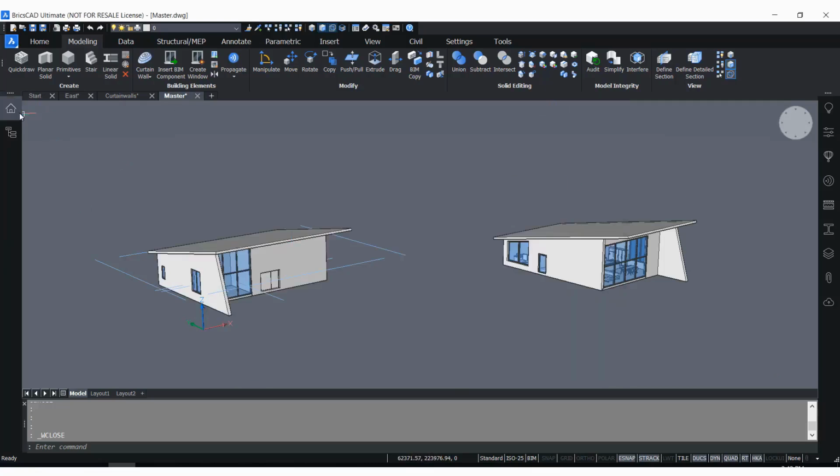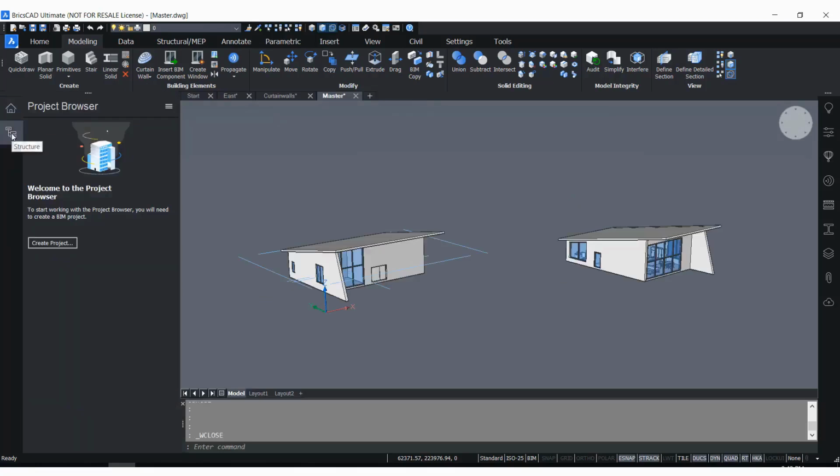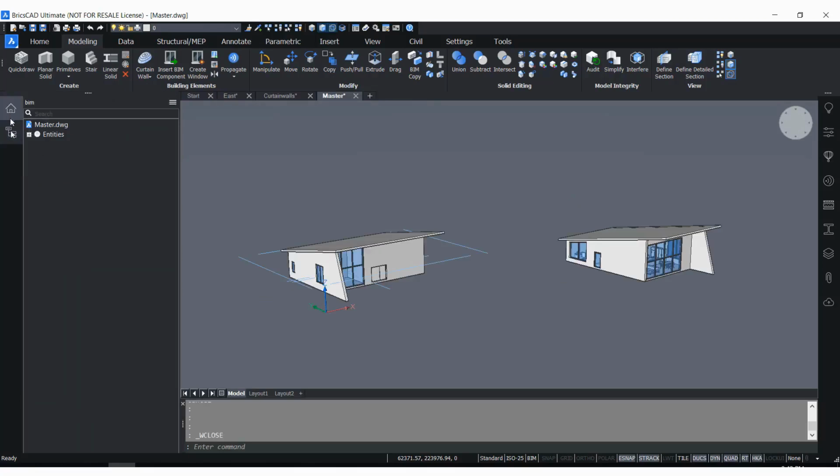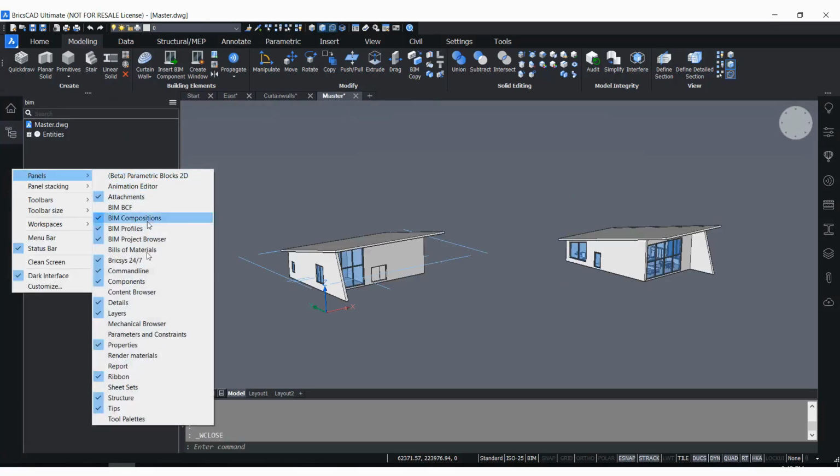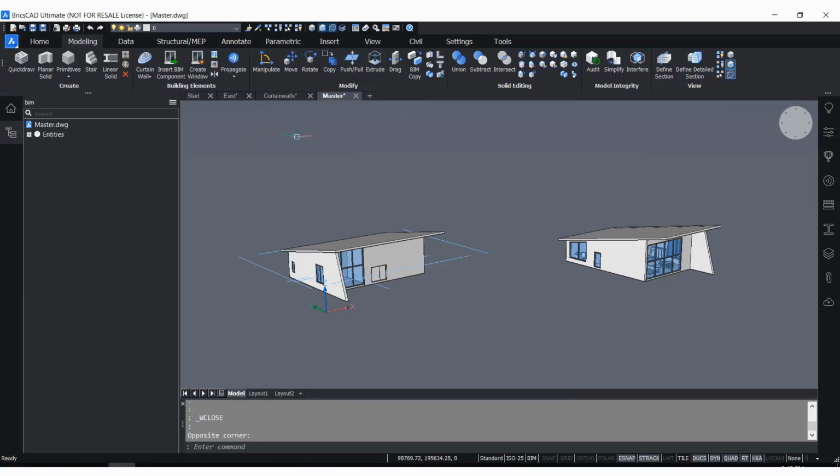Okay, and here to the left is a BIM project browser along with the structure browser. Now if you don't see this, you can just right click on the panel and you can then select here is the structure one, and here is the BIM project browser. So you just can select those two. You should then be able to see them.